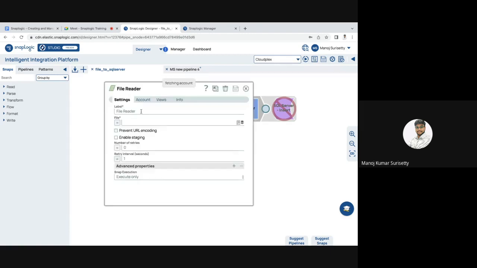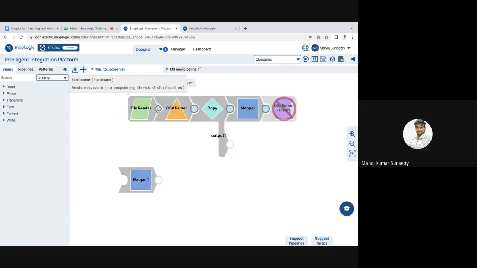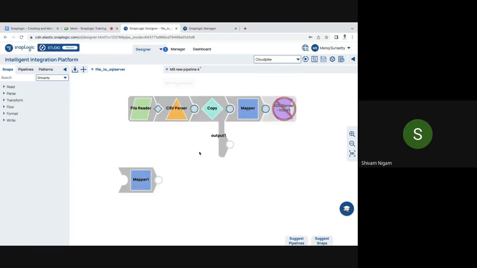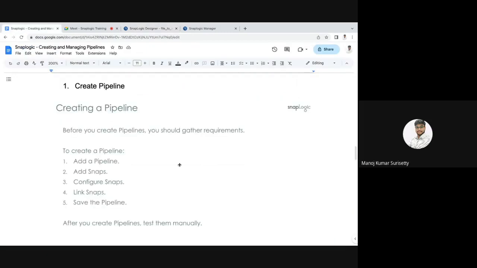So this snap will connect to the read system and it will give me the result. And these 3 snaps do not require an account because the data has already come. But this one requires an account because the data till here has to be pushed to this SQL server inside. So for that, this needs an account, right? Okay, makes sense? Any questions till now on creating a pipeline?